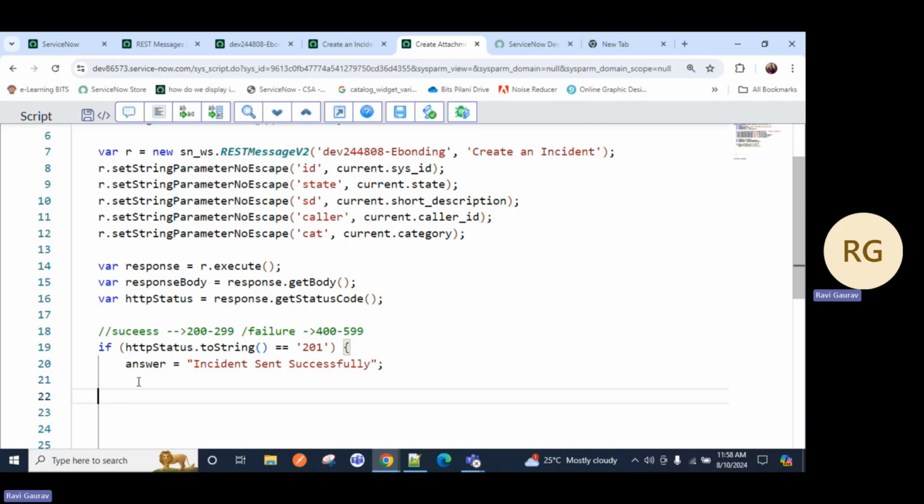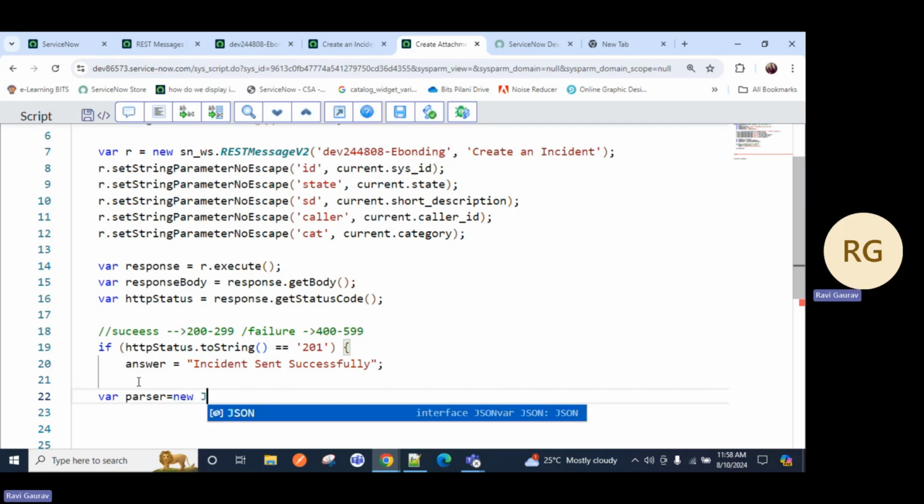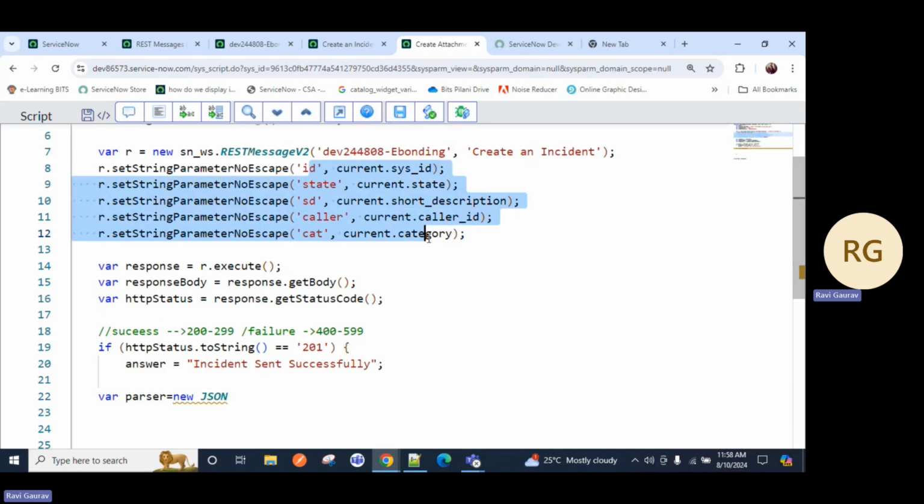For that, let me pass the response body. So first, let me parse. Let's say I'm using a variable name called parser, new JSON. I am sending JSON here in the form of a REST message, so I'm expecting JSON only. So I'm going to parse the JSON with a JSON parser. The JSON parser is a constructor that allows you to parse the JSON. And where is my JSON? In the response body.